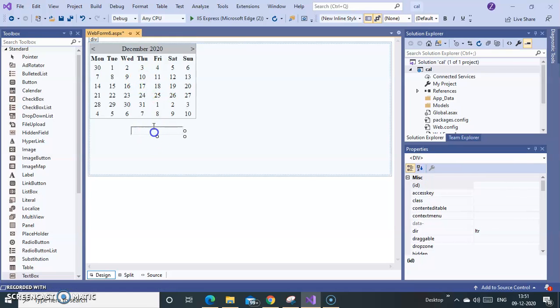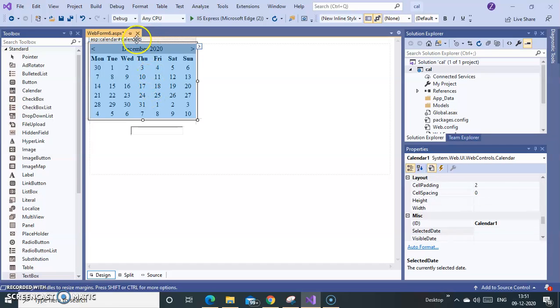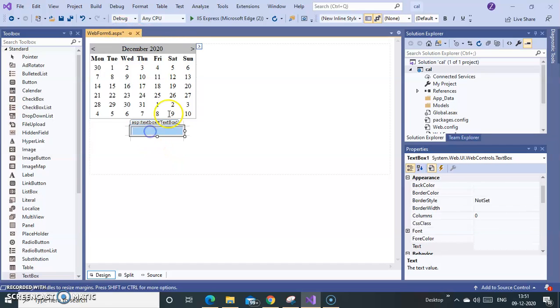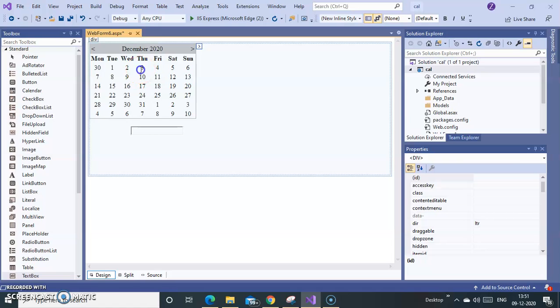Okay, that's all over. So just double click. This is my calendar 1. See, this is my calendar 1, and this is my text box 1. Not text box 2, it is text box 1. See the name carefully. Form design over.